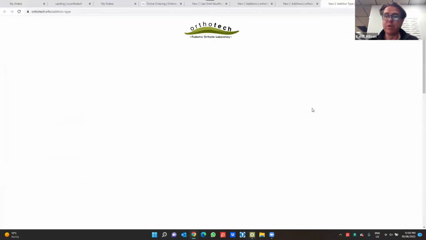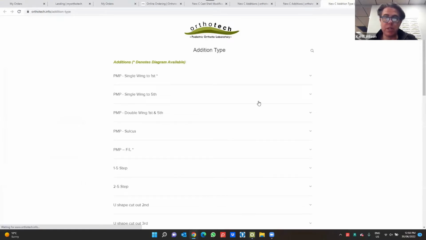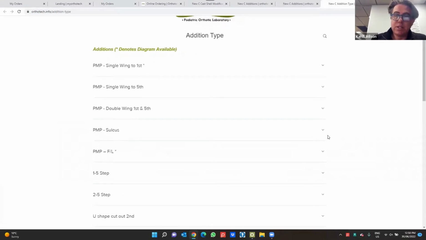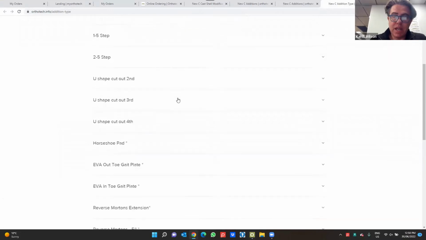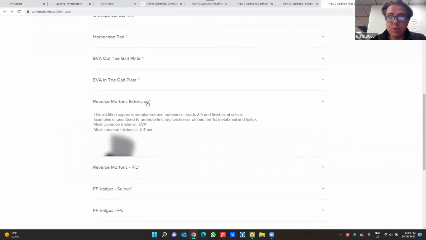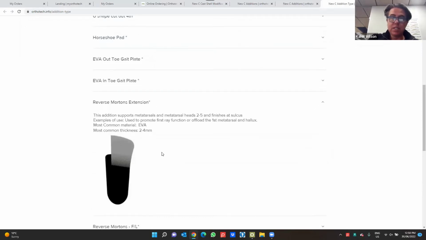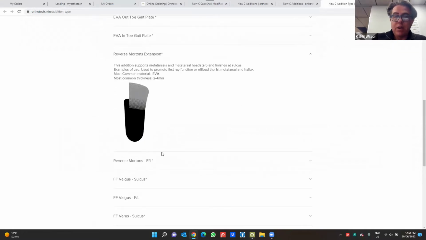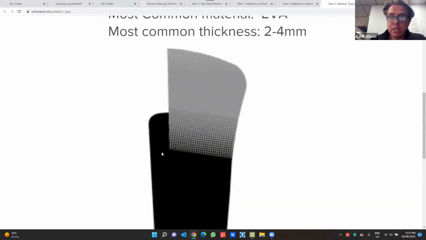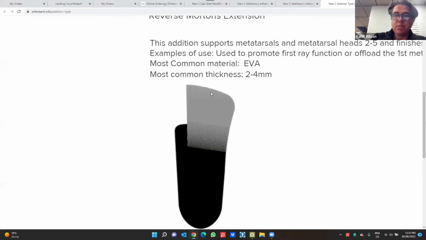So I'm going to jump into the info session on our website to go through this. Now, Tegan's been doing a really good job of adding pictures to this. So the ones with asterisks at the moment actually have pictures on them. So reverse Morton's extension, it's actually going to have a picture of what our standard reverse Morton's extension is and a description of it. If we zoom in, you'll see the blending. So that's the blending that we do within the pad. So we'll blend it up and we'll peak at sub-met heads, and then we'll blend it back and taper back into the toe box to have a smooth transition to make it more comfortable and less bulky.